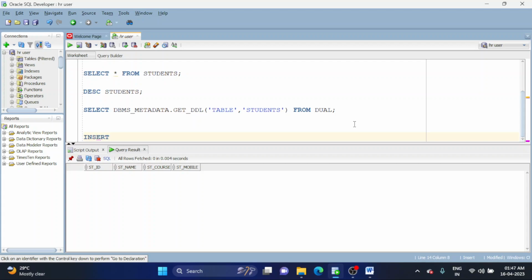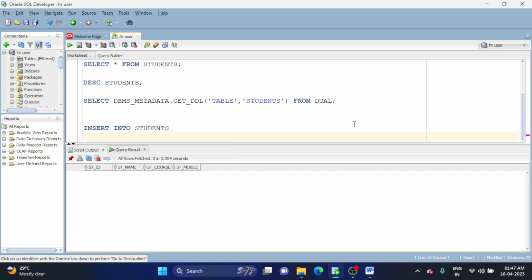Insert into, give the table name, that is students, then give the columns: open bracket. The first one is student ID that we want to insert, later student name, then student course, then later student mobile number, then close.